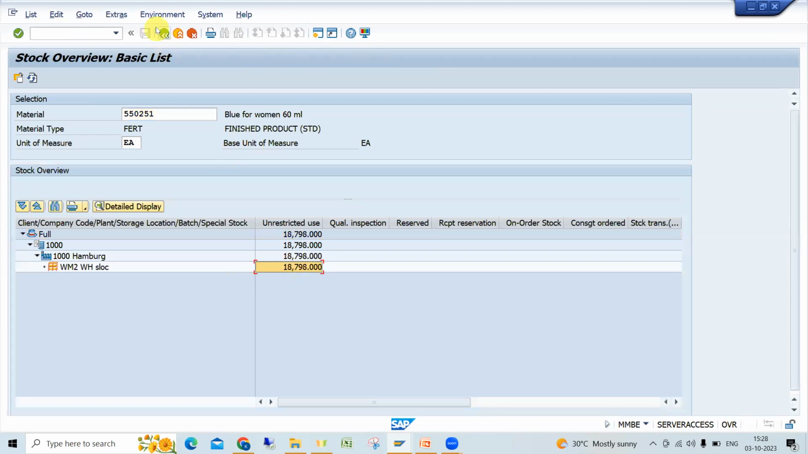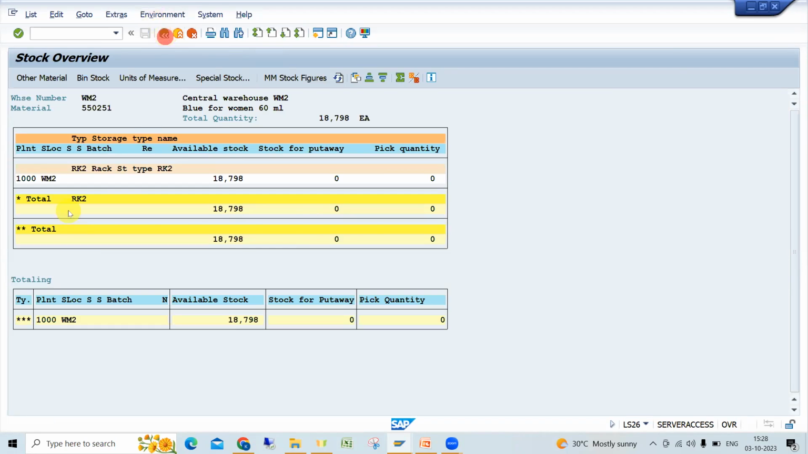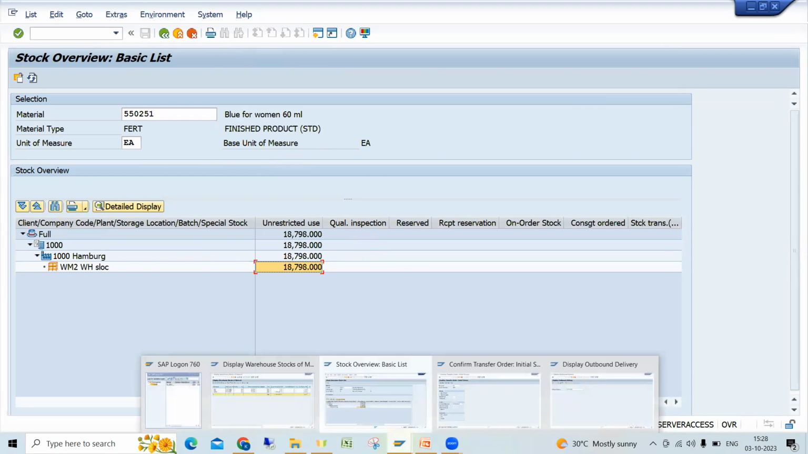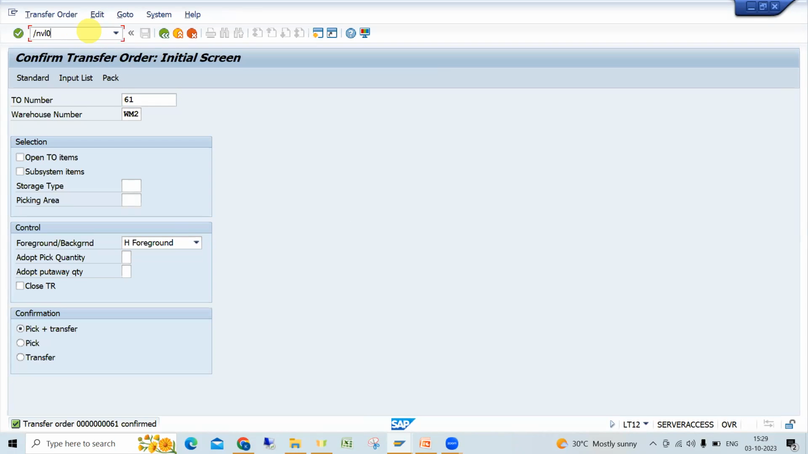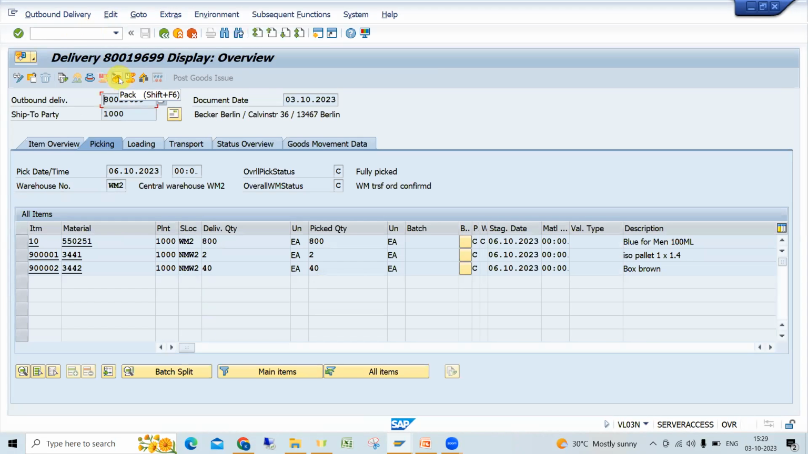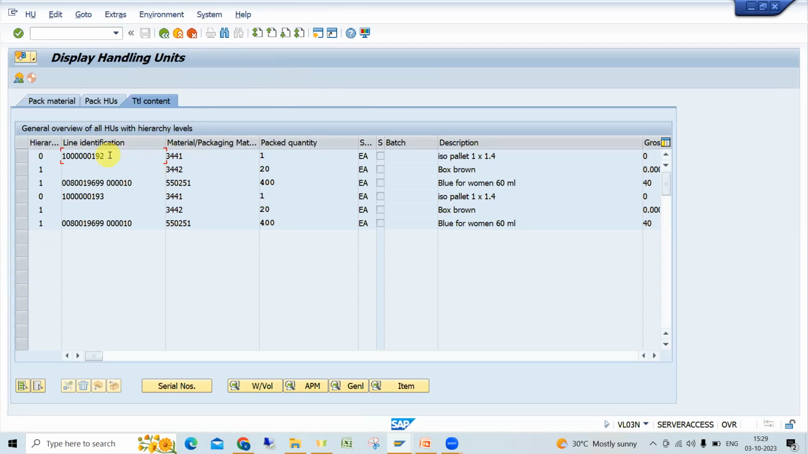See, okay, this is how we can do handling unit management. If you check this delivery, click on this handling unit packing. You can see here the system, in this particular handling unit, it contains 20 boxes and 400 pieces and one pallet. One pallet contains this particular 20 boxes and each box contains 20 pieces, so total 400. So this handling unit contains one pallet, 20 brown boxes and 400 pieces. Okay.